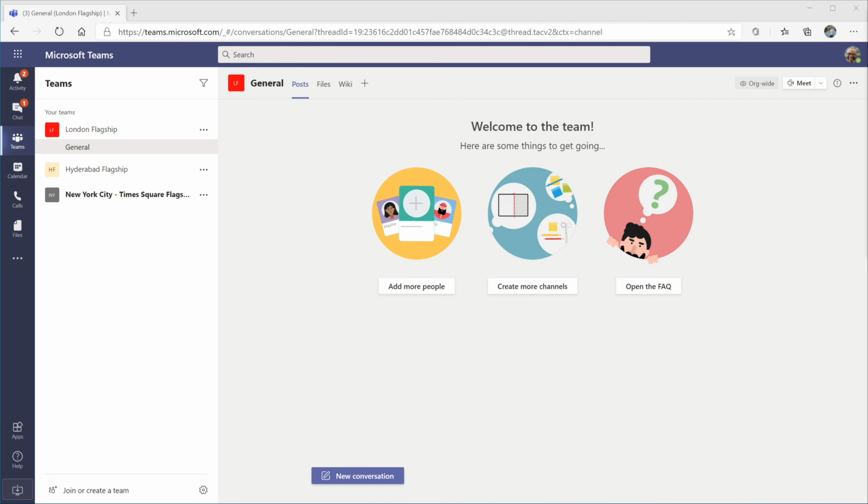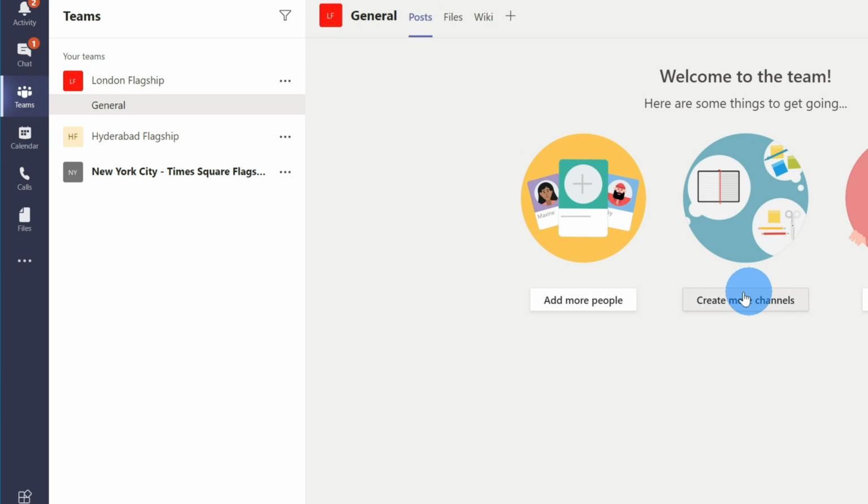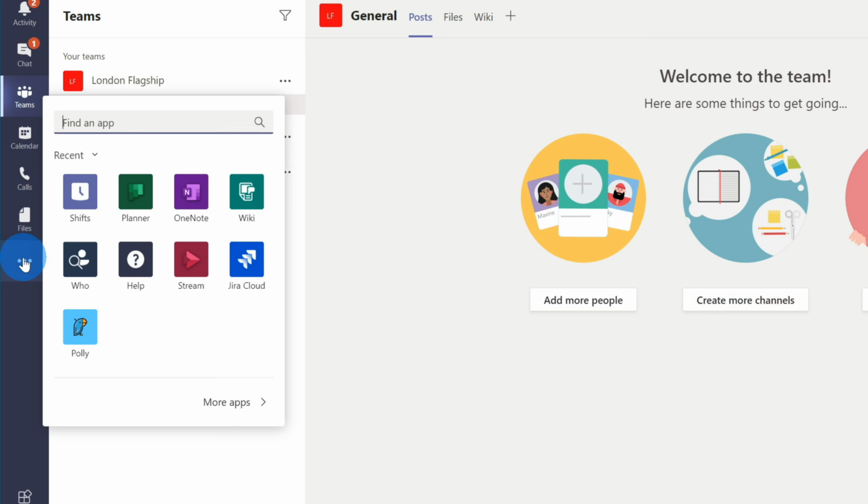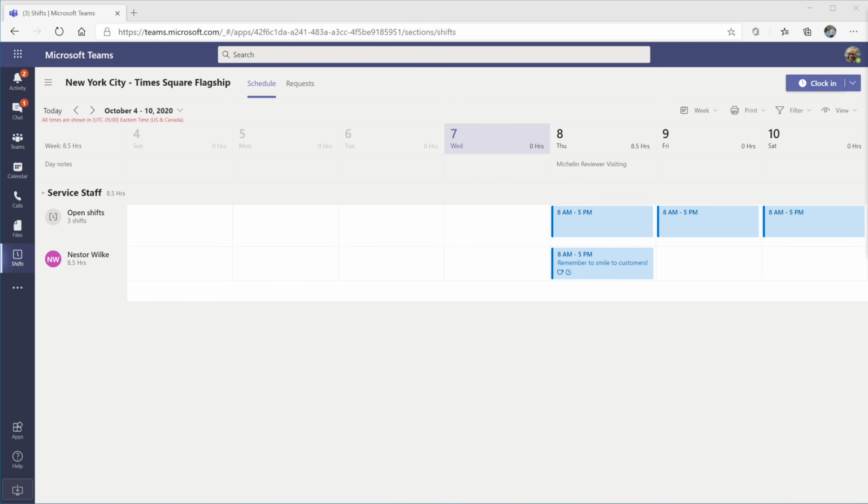I'm now in Nestor's account, and I want to show you what it looks like from a team member's perspective. Just like we did before, to access Microsoft Shifts, we're going to click into the ellipses and then click on Shifts. This opens up Microsoft Shifts, and it's a little bit cleaner than before because it's filtered down just to me, Nestor, and I could see my specific schedule.